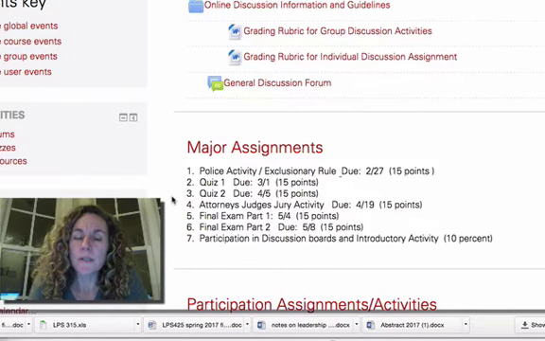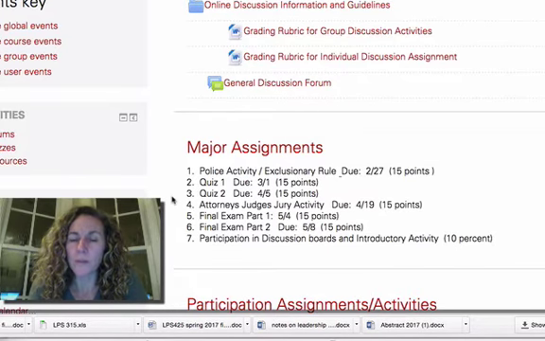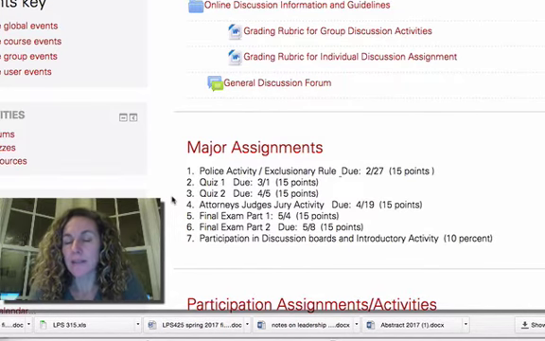There are 2 quizzes, and their due dates are here. Quiz 1 and Quiz 2 are not cumulative, so they usually will be based on what has come right before, just prior to the quiz. And then there's a second group activity towards the end, and it reflects on the overall criminal trial process: attorneys, judges, juries. That's due April 19th, way towards the end.